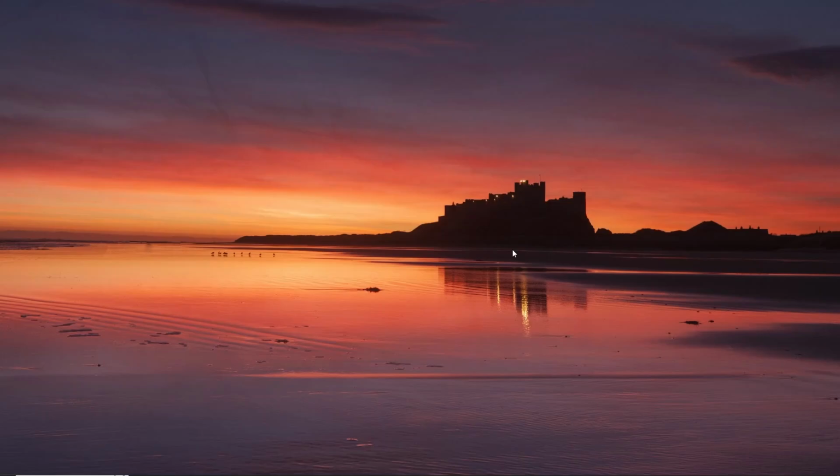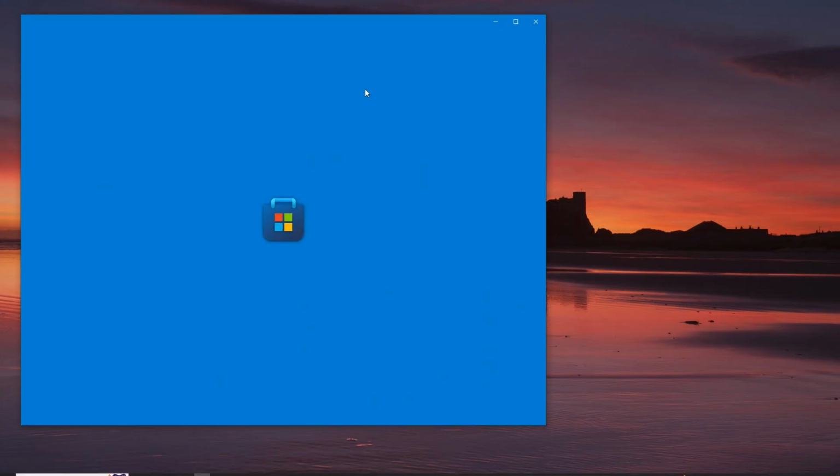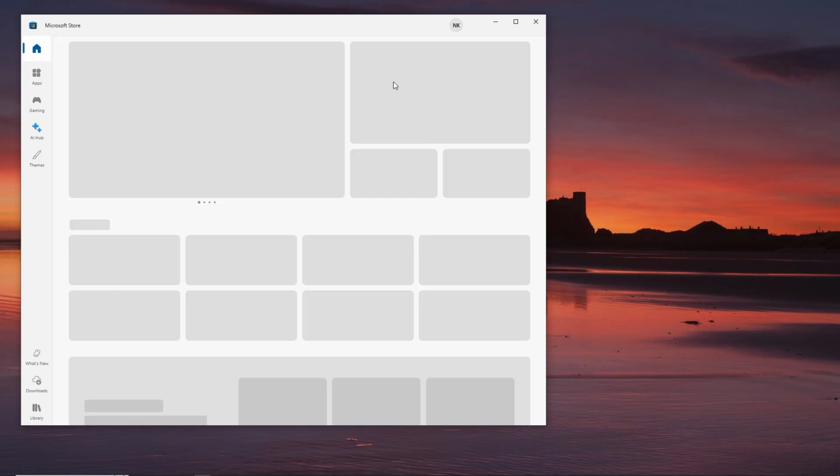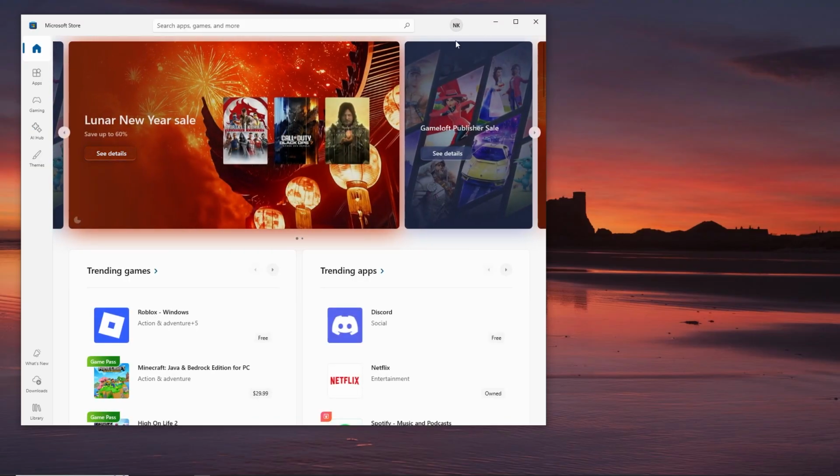In this quick tutorial, I will show you how you can install WhatsApp on PC with the Microsoft Store. As you can see over here, this is the store that you want to turn on in Windows 10 or 11. You can simply log in to your account over here. So as you can see, my account is logged in over here.